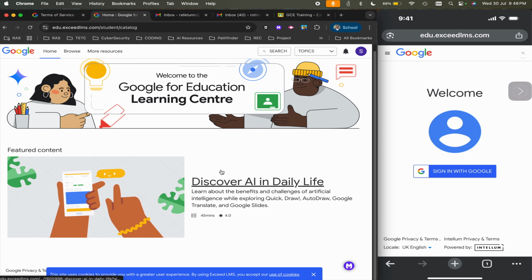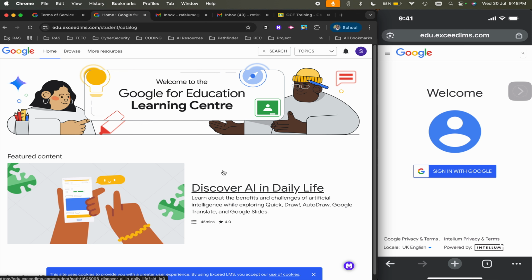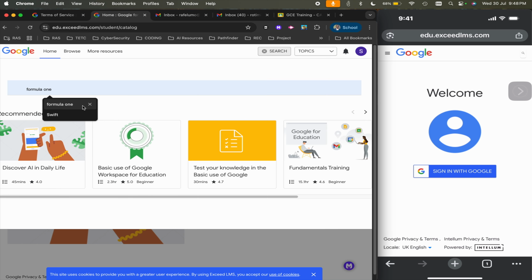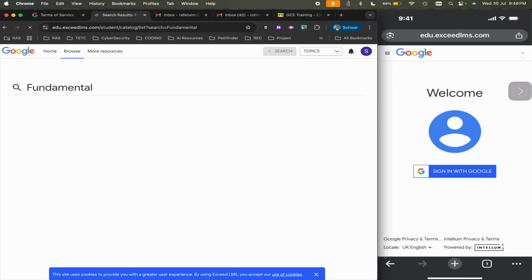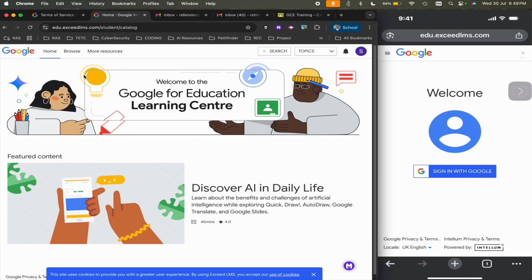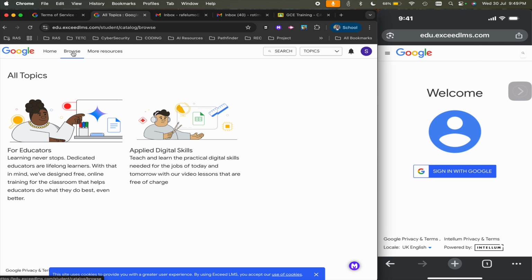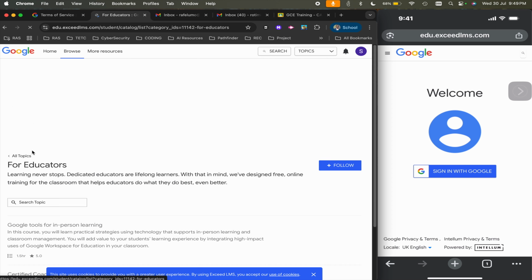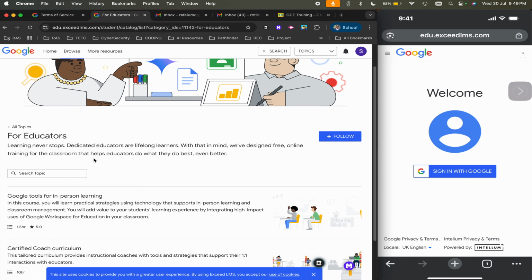Once it brings you here, we have a particular subject or training in mind. You can do the search and type fundamental, and let's see if that will come up. So if you search for fundamental training, it immediately comes up and you can select it and you'll be done. Otherwise, you can go back. Let's say I'm back at the home page. I can click on browse for educators. Then you can search the topic here, or you can scroll down.